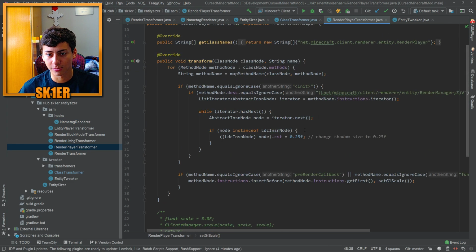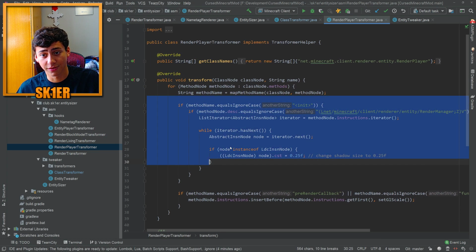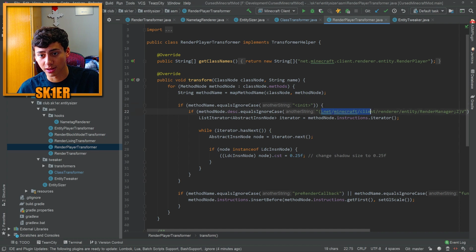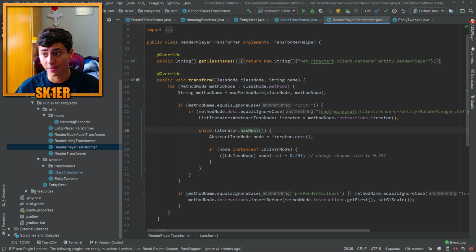Player render transformer. This stuff here finds the init method. So when you create the thing, it searches for some stuff, and if it finds the LDC, which is basically like, hey, take this number, take this thing. I don't know why it's not a bipush, but that's okay. Oh, because it's a double. So we just set the shadow size to 0.25 instead of 0.75 or something like that.